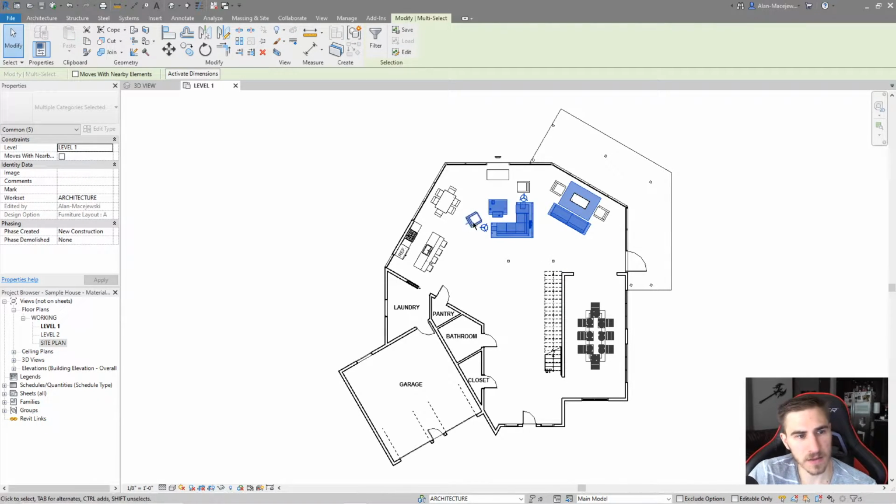And you can see now at the left here that I can see design option, furniture layout is the design option set, and then option A. That tells me exactly where these elements are that I'm curious about, like where are they?